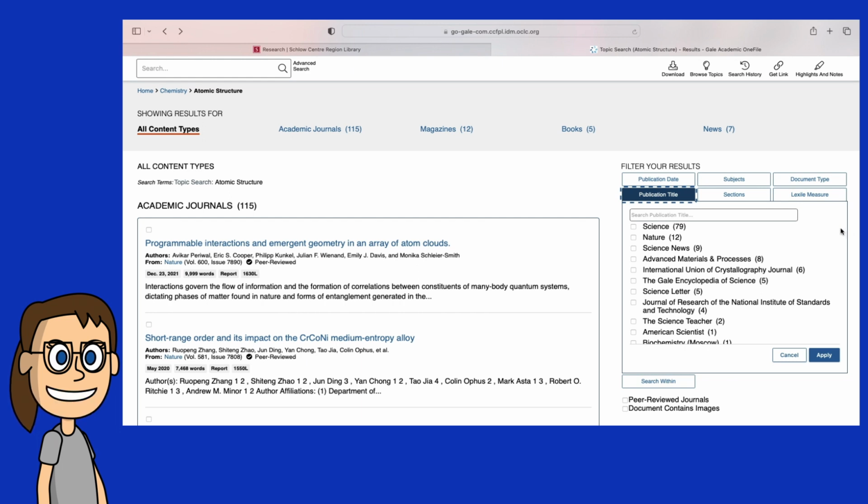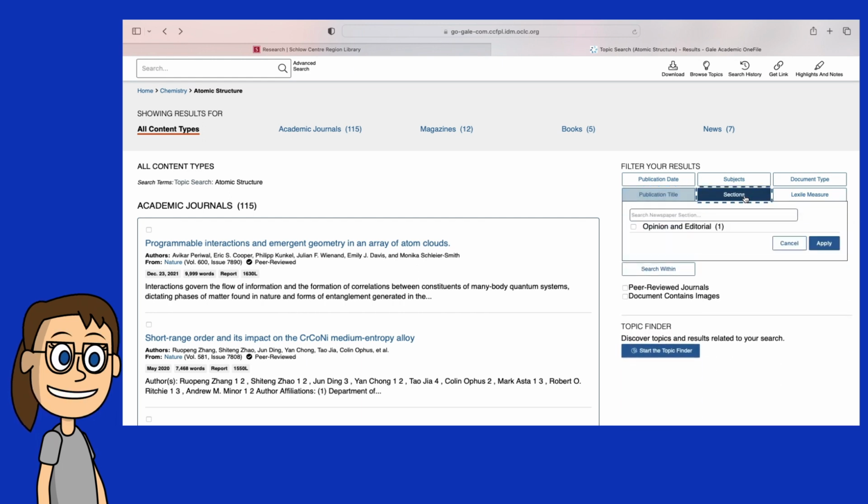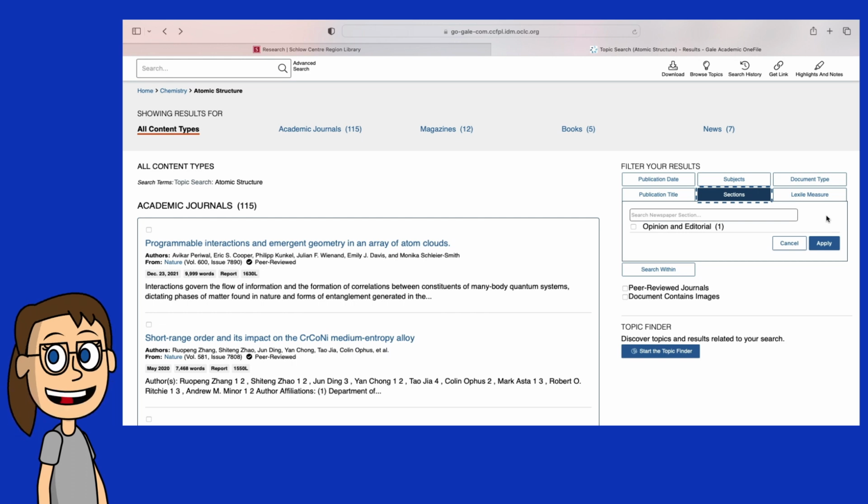Sections gives items that have been indexed with which section of their original publication they were published in. For instance, a newspaper piece that was originally published as an editorial and labeled that way in the database might show up under this type of menu under an option for Opinion and Editorial. Lexile measure is a measure of reading level.